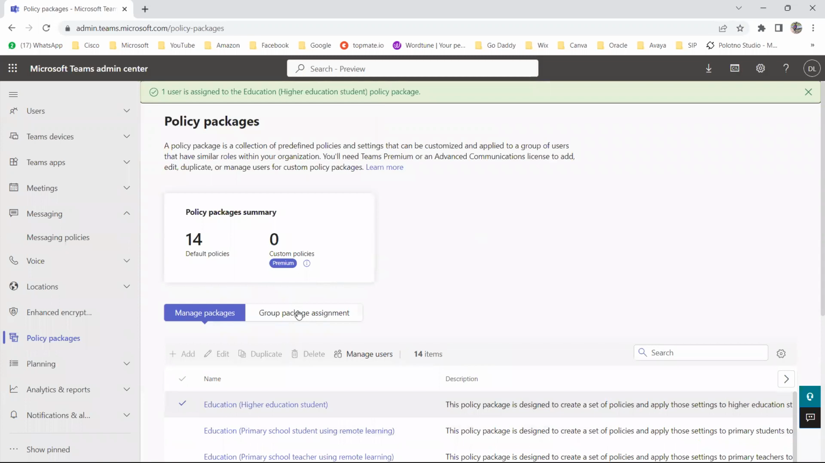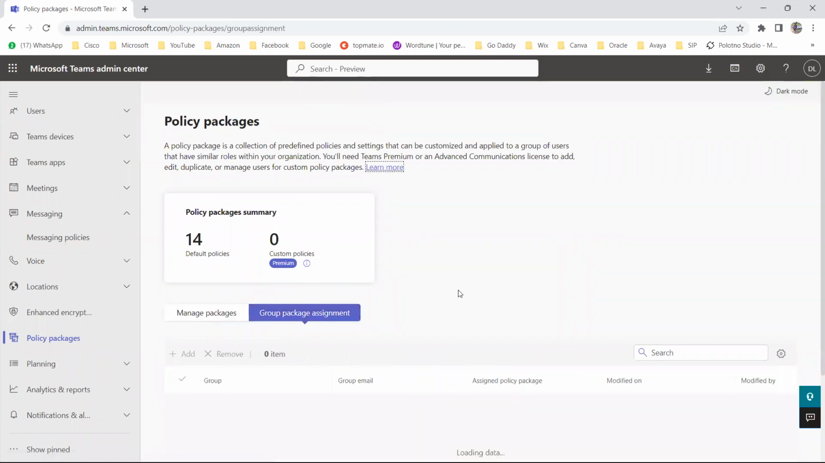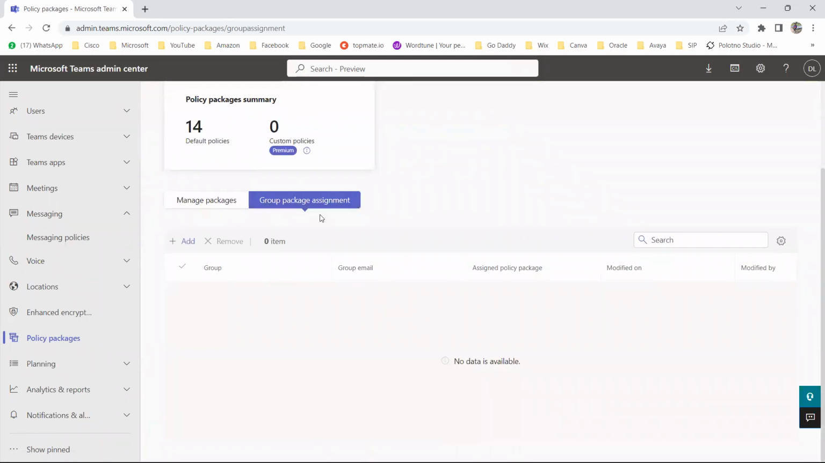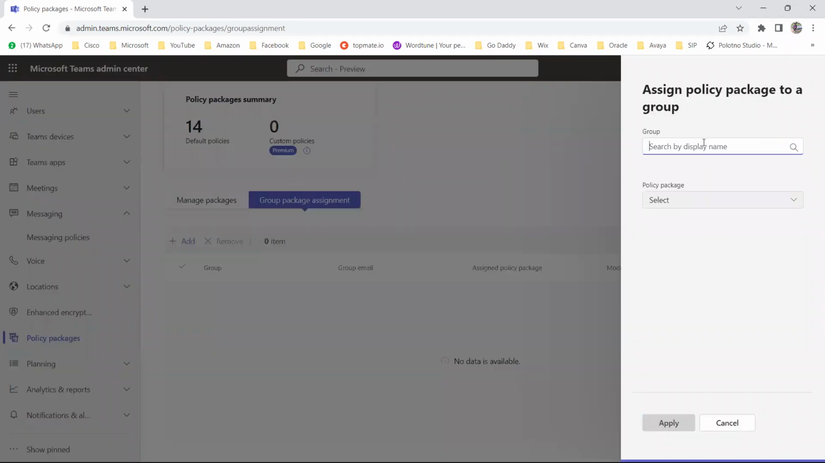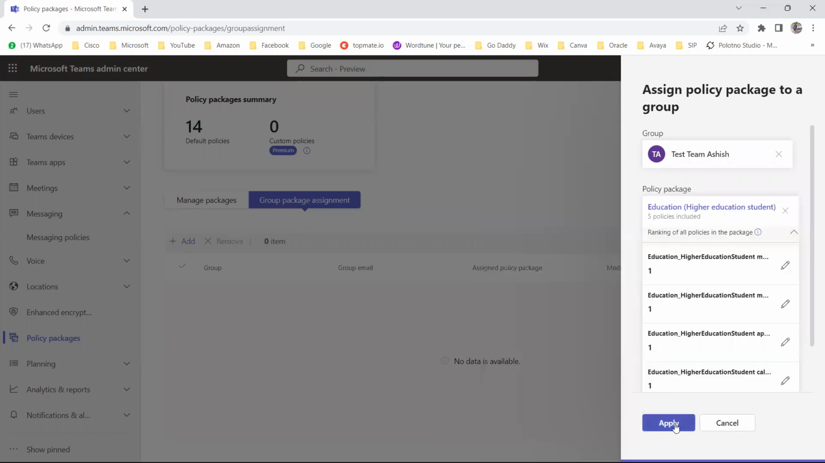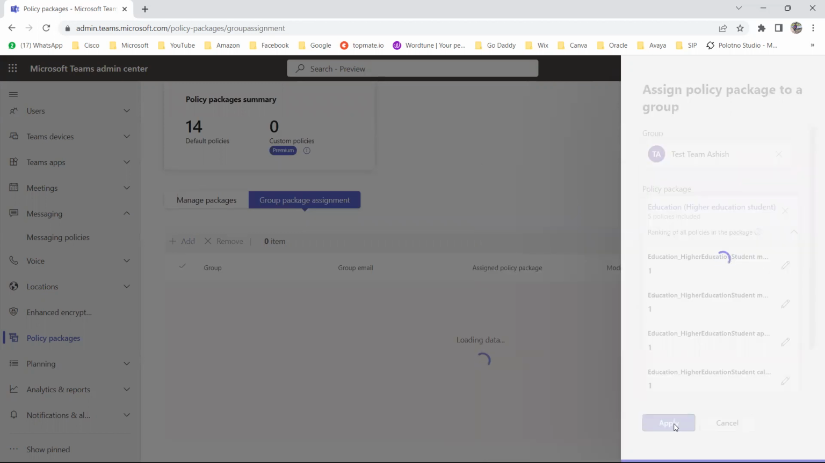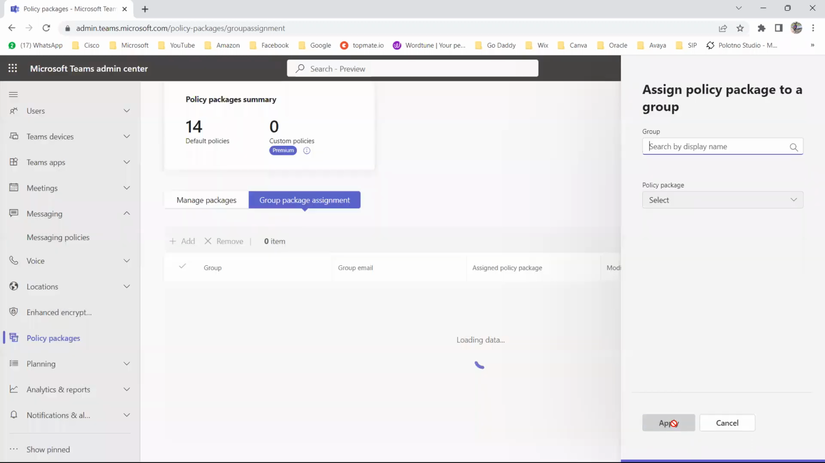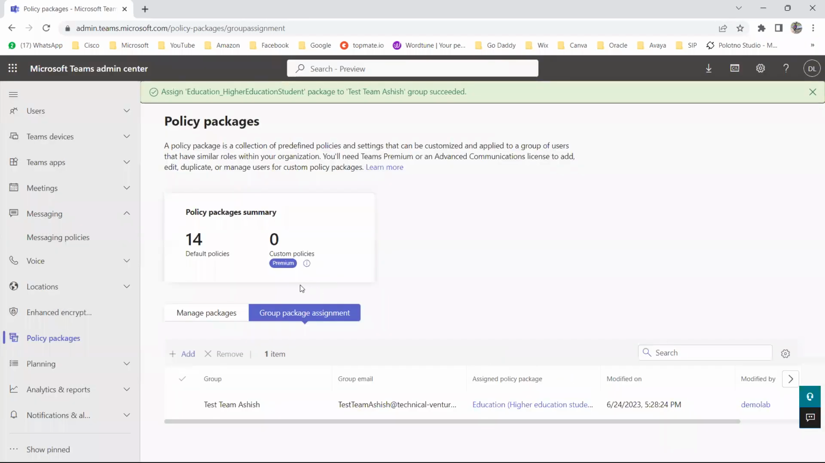Second way, the same as a policy assignment, you can assign a particular policy package to a group. Like I can say the group is my test team, test team Ashish. I can directly assign which policy package I wanted to apply, that is higher education student, and apply. So this policy package is applied to all the users who are part of this test team Ashish. This is how you can add a policy package to a group.